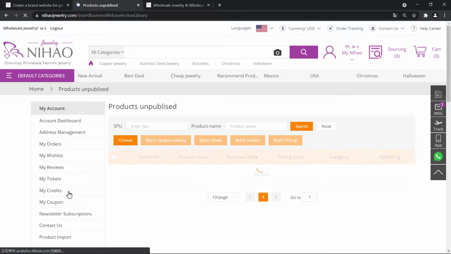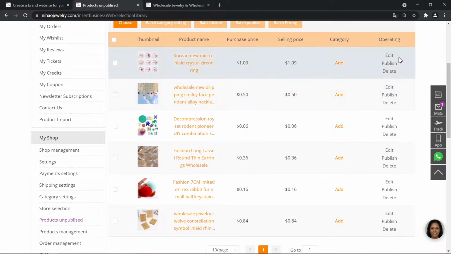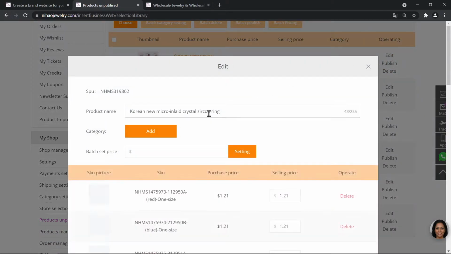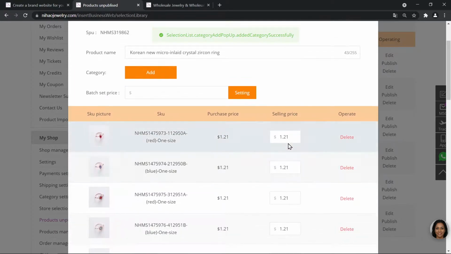Here is products unpublished. You can edit, publish, and delete a single product. In the Edit pop-up window, you can modify the product name, edit or modify categories. Modify the product price and delete SKU.